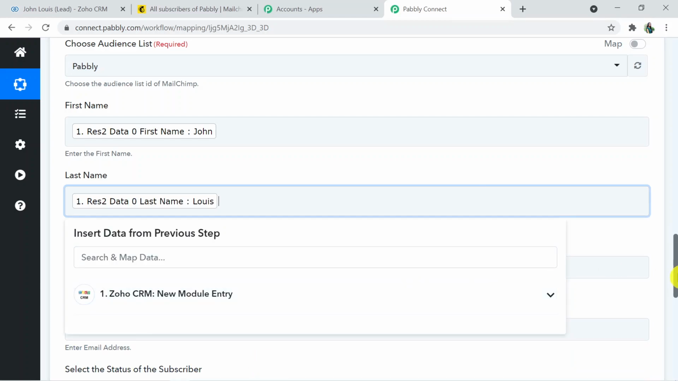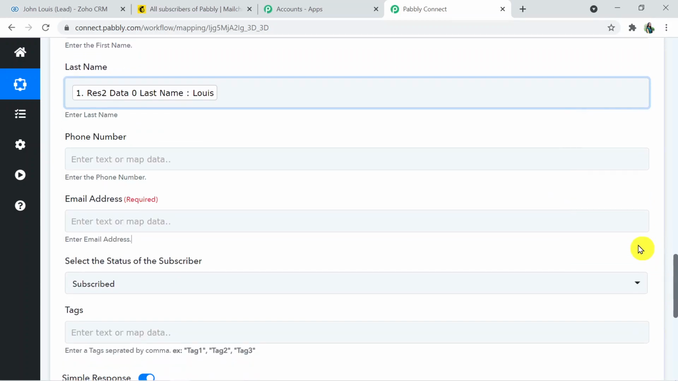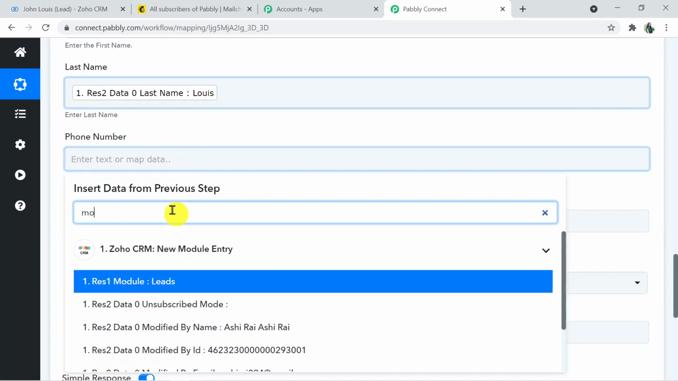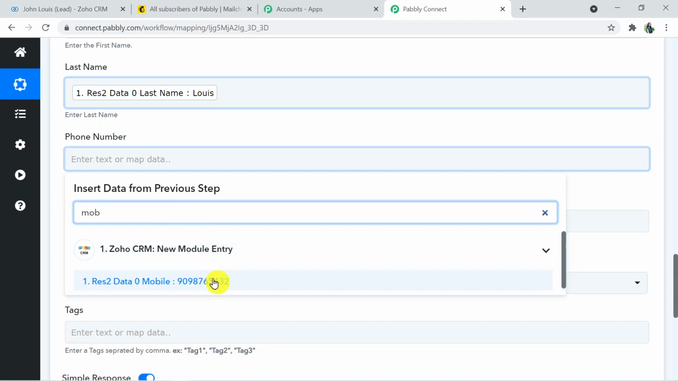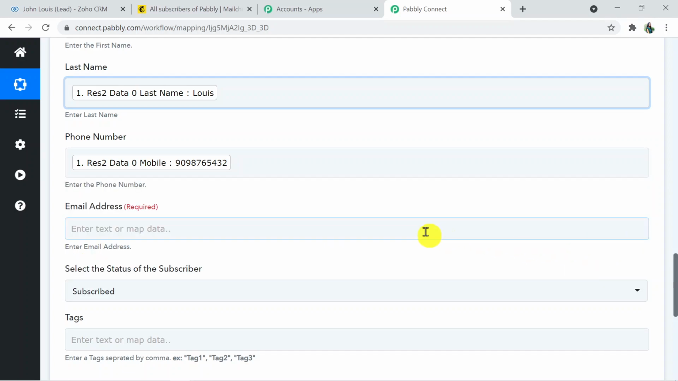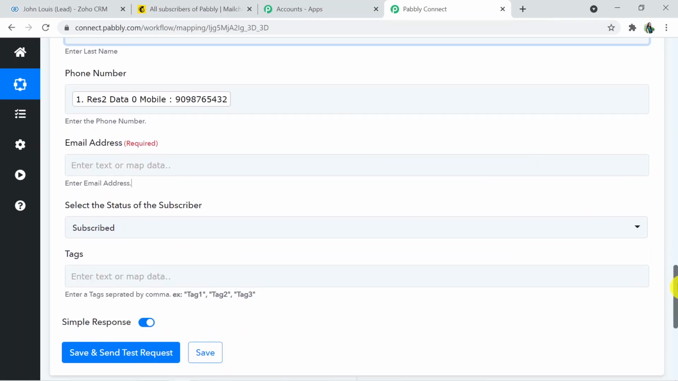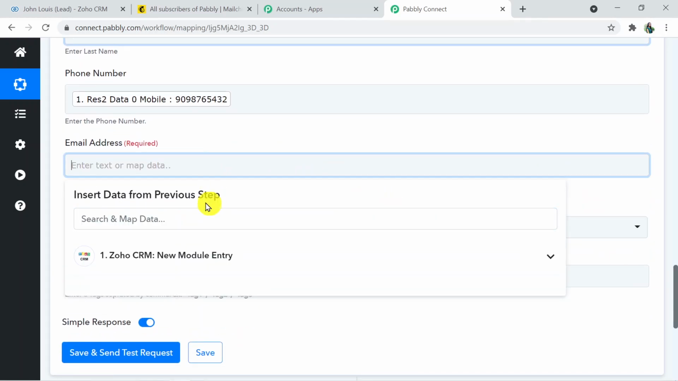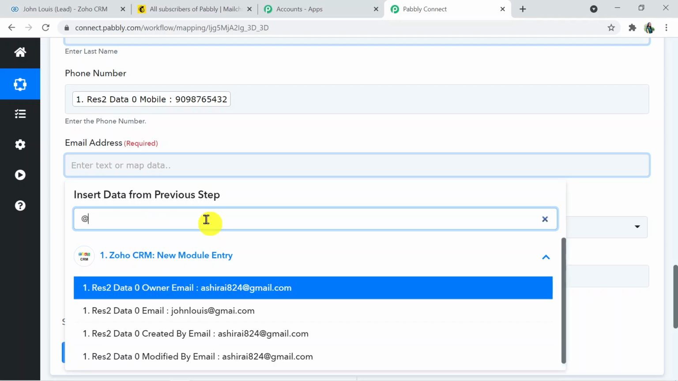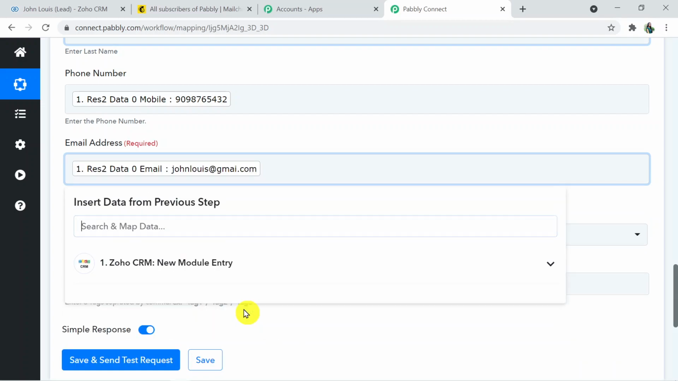Okay, let me just scroll it down a bit. And here the phone number, so we are adding the phone number. It depends on you whether you want to add the phone number or the mobile number. I have added the mobile number, so that's why I'm adding it here. You can add it according to yourself. Now here the email address. So you have to add the email address of the lead. Here I'm going to add the email address. This is the email address.